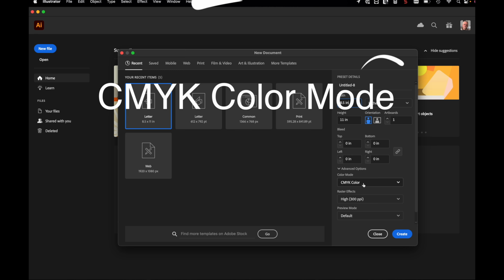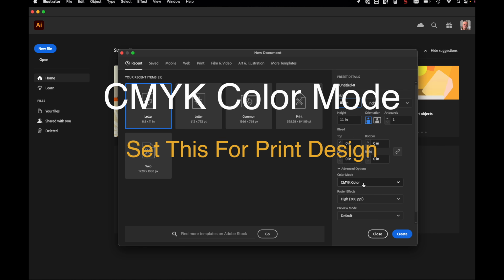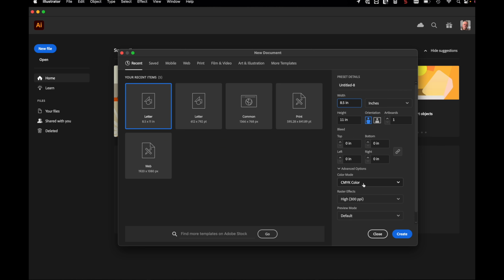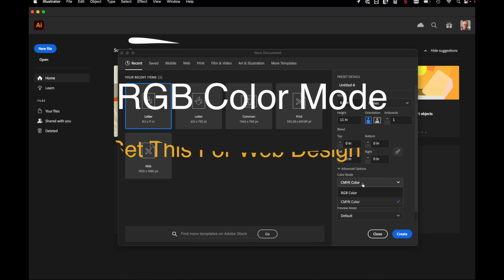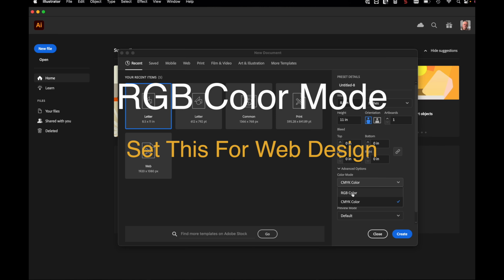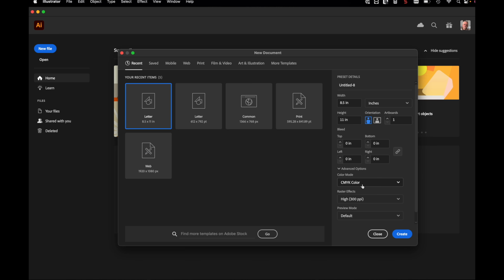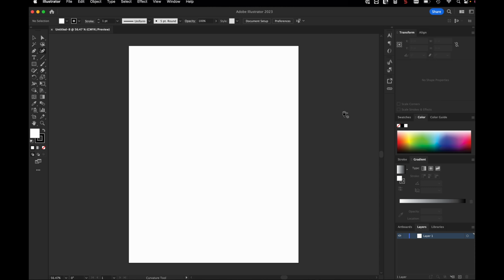CMYK, or cyan, magenta, yellow, and black, is predominantly for a page layout, for a color separated image. If you're working on web graphics, choose RGB color mode. For now, we're going to stay with the CMYK color model. The rest of these last two, you can just leave as is for this basic example. We're going to click Create, and that's going to create an 8.5 by 11 document.